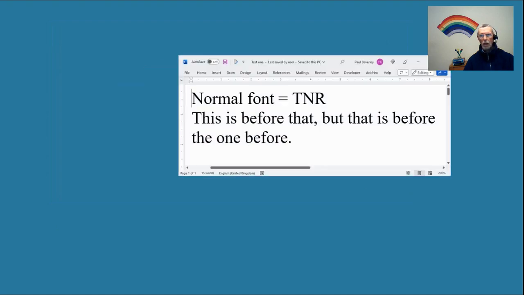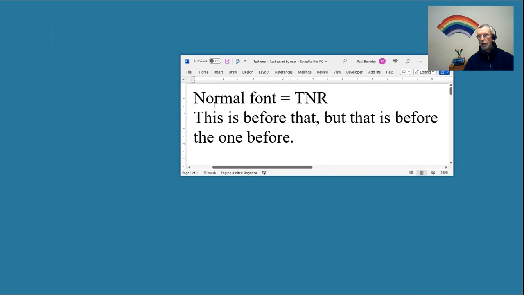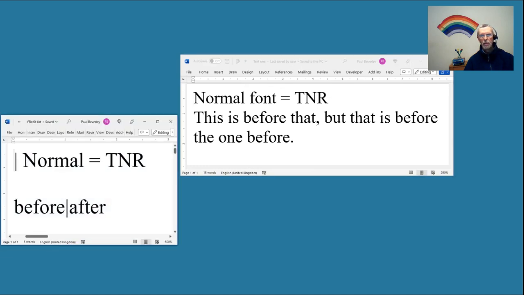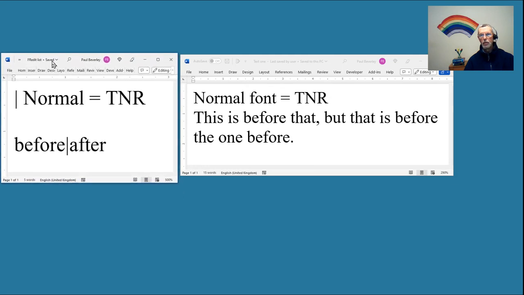So let's have a text file, and so on this one, the normal font, I've just written it there, is Times New Roman, and we want a FRedit list. So here's our FRedit list. Let's move it up a bit. There we go. Okay, so the normal style of that file is also Times New Roman. So that's okay. That tends to be how I work anyway, but it's not necessary, as you'll see.